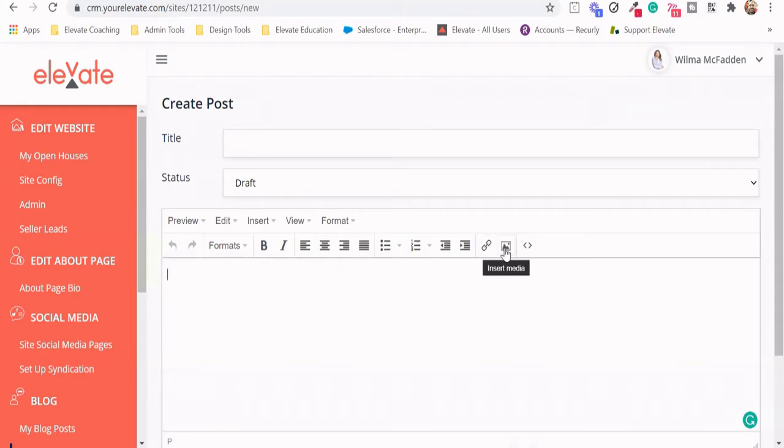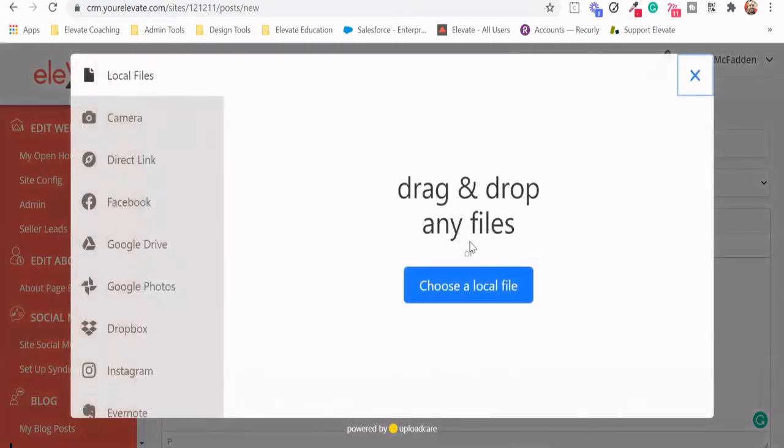Simply look over to the right-hand side for the Insert Media icon. By clicking on this icon, it will allow you to load in an image from your PC or Mac of your choice.